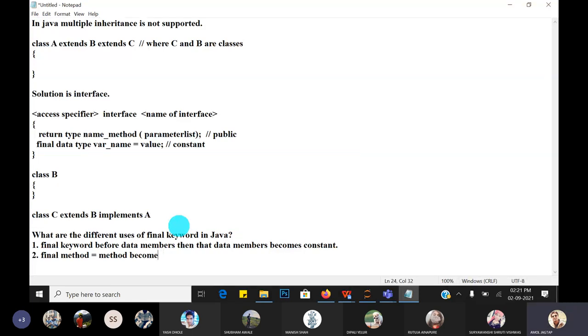We cannot override a final method. If the method is final, then we cannot override it in the derived class. Yes, we know the concept of overriding of a method.